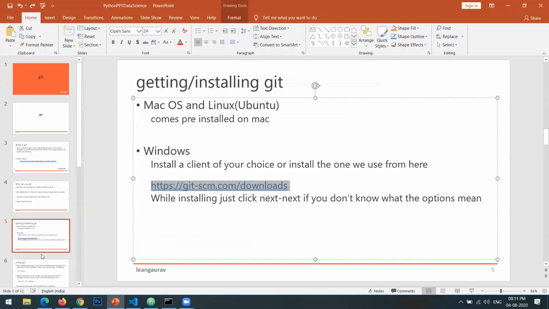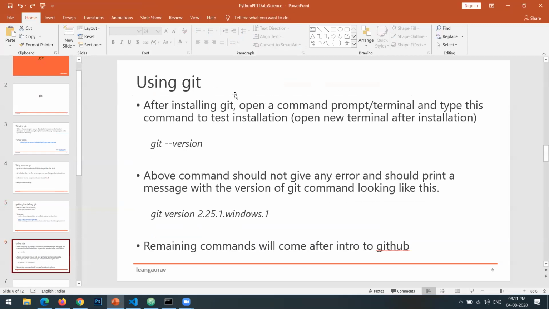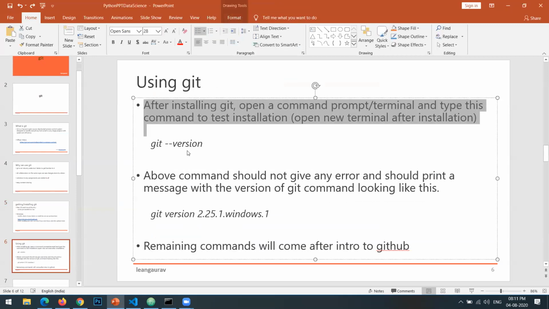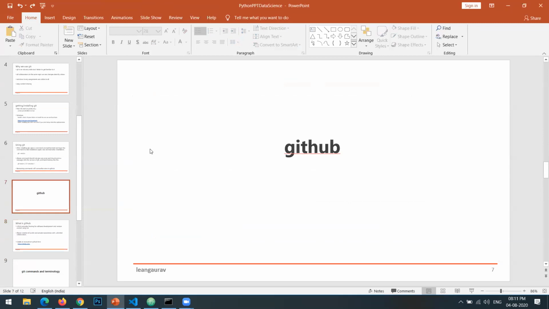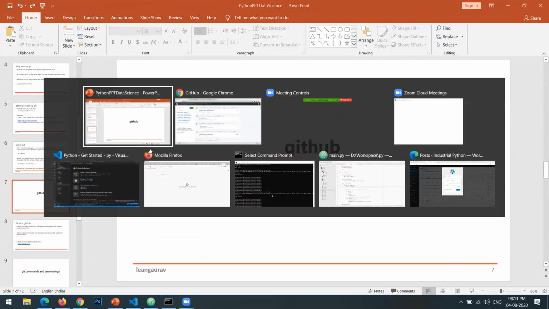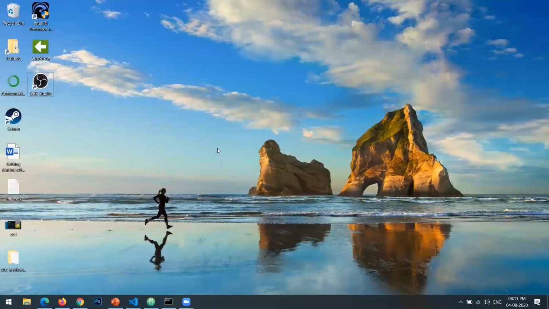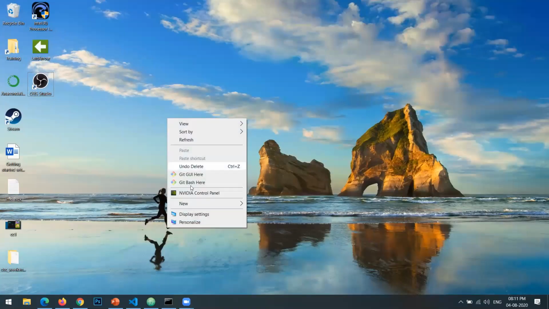So going further, using Git, let's do it after getting a repository. All right, let's start doing something. So let's do one thing. I'll open this thing called Git Bash.